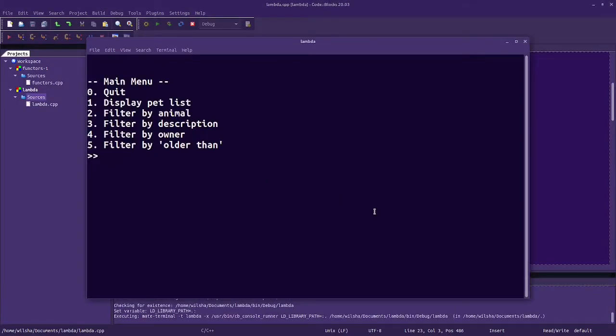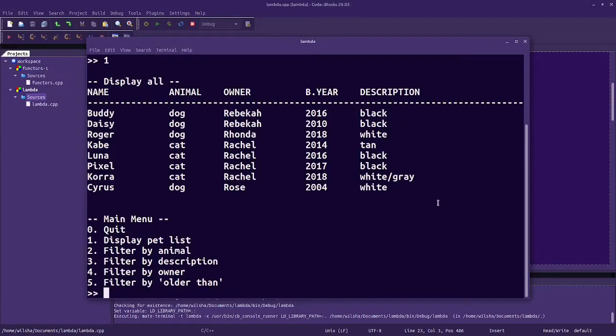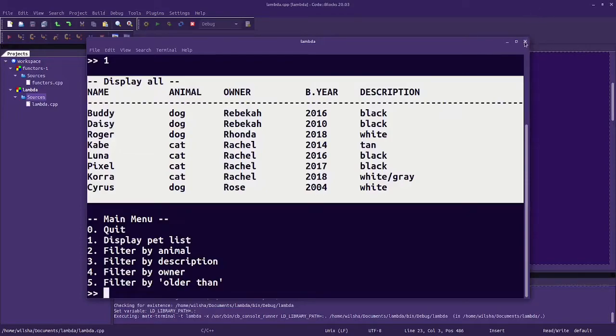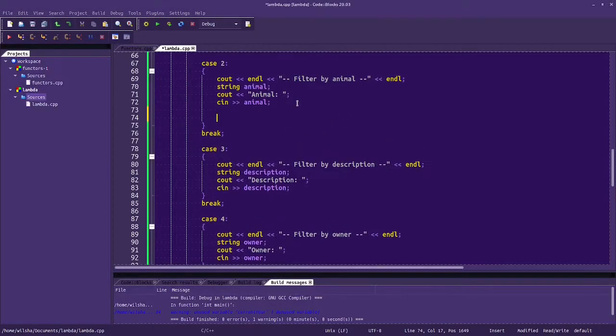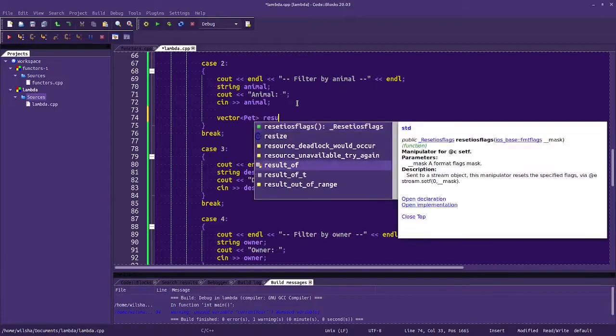So at the moment, none of these filters work, but we'll use Lambda expressions to do these. We can display the entire pet list, and that's everything that is in the system. But let's say we want to filter by the animal type, dogs, cats, whatever. So the user enters which animal they want to filter with, and I'm going to write a Lambda expression to just iterate through everything, and set up a list of just the dogs or just the cats, whatever they typed in. So as the results first, I want a new vector of pets.